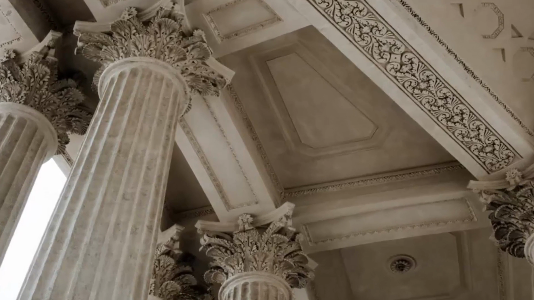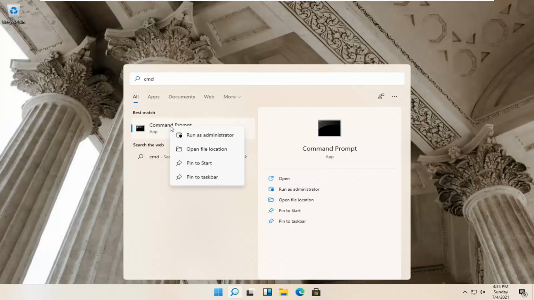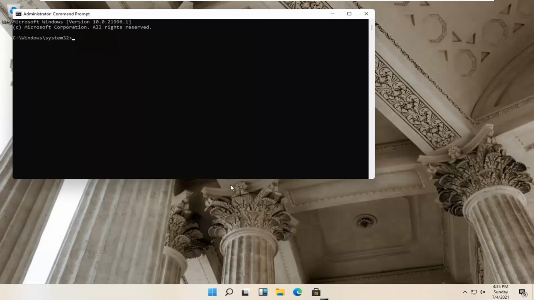One further thing we can try here, open up the magnifying glass, type in CMD. Best match should come back with command prompt. Go ahead and right click on that and select Run as Administrator. Select Yes if you receive a user account control prompt.